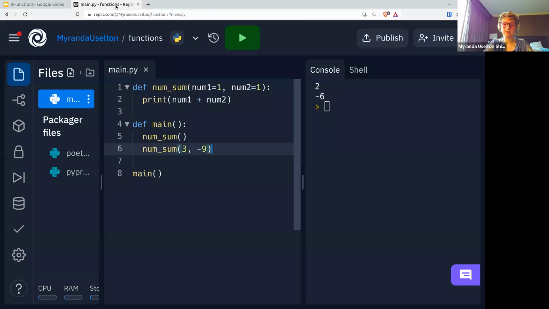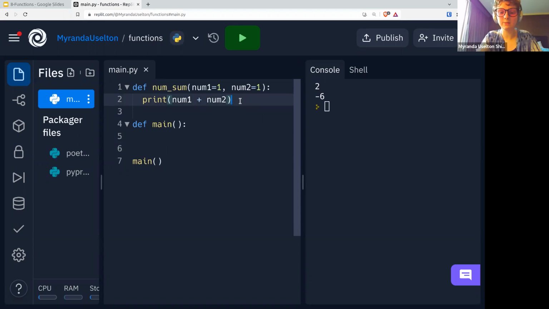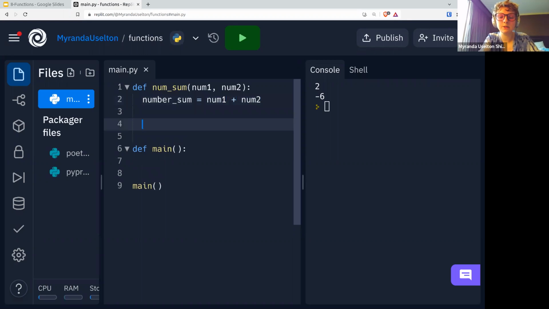I'm going to show you this in Replit. We have the sum function that we did. I'm going to get rid of these default arguments because I don't want them. Instead of just printing num1 plus num2, we could assign it to a variable. You don't have to do this, but I usually like to assign it. So I'm going to say number sum equals num1 plus num2. And then we use the return keyword, so we say return number sum.